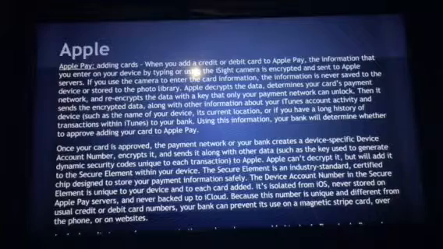It's isolated from iOS, never stored on the Apple Pay servers, and never backed up to iCloud, because this number is unique and different from the usual credit and debit card numbers. Your bank can prevent its use on a magnetic stripe card, over the phone, or on websites.